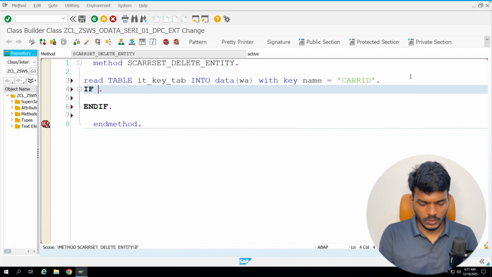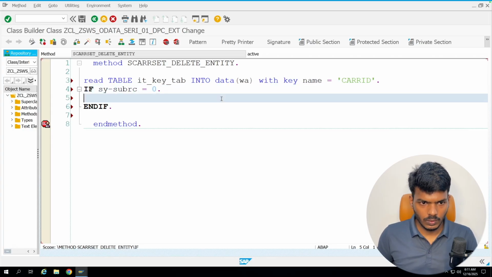If sy hyphen subrc equal to 0, we will delete from our database. What is our database? Delete scar. Scar is the table which we are using, where carrier ID is equal to work area hyphen value.